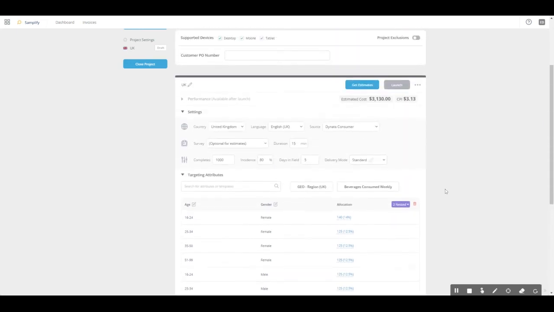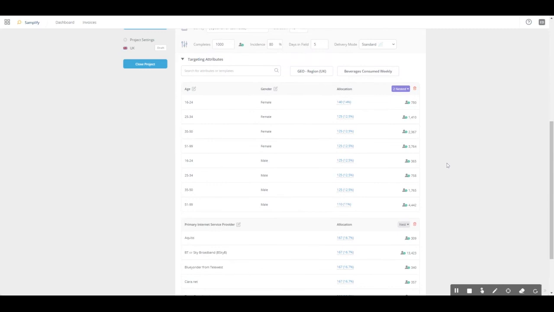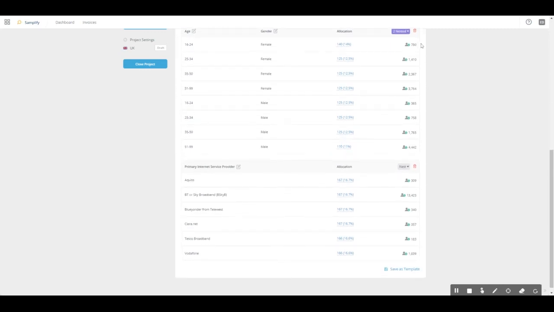We simply scroll up to the settings page again and see a Get Estimate button. We press on here and can see it is now checking the feasibility. And we get the first indicator back here again that the 1000 completes for everything I've set up is possible. And scrolling down even shows us the feasibility for each single quota line.